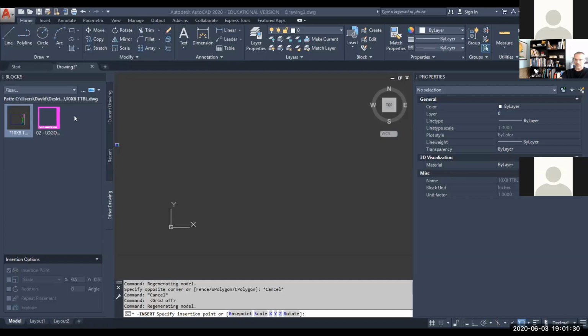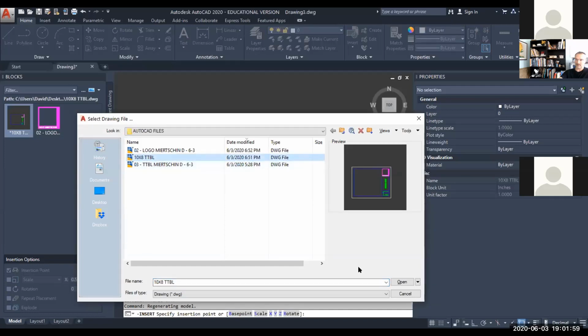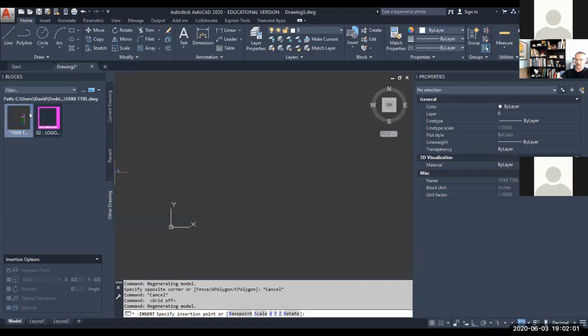Which version are you using? I believe I'm using 2020. Okay, so your screen looks very much like mine then. You should have these 3 little dots right here where my mouse is. If you click on that, it will bring up a browse window like this. Then you should be able to select the 10 by 8 TTBL file and click open. And then it will load those into your current drawing. It's just saying it has my logo. It doesn't say it has the 10 by 18.